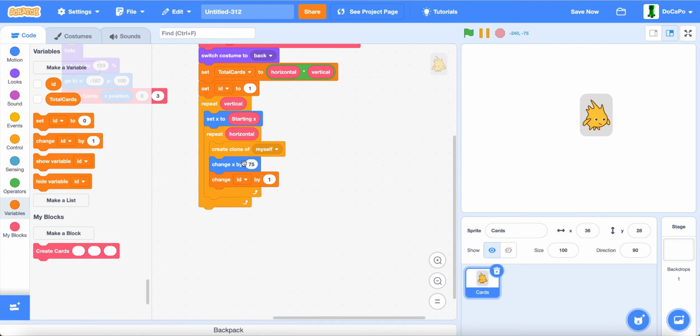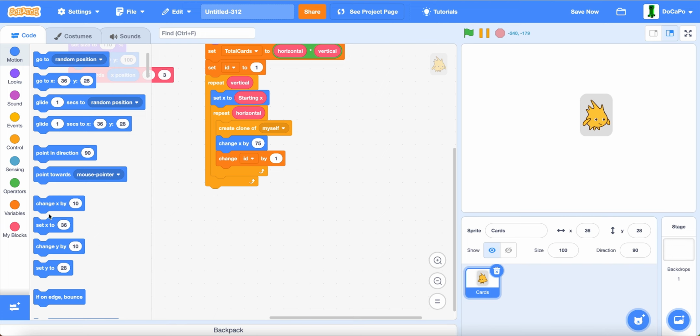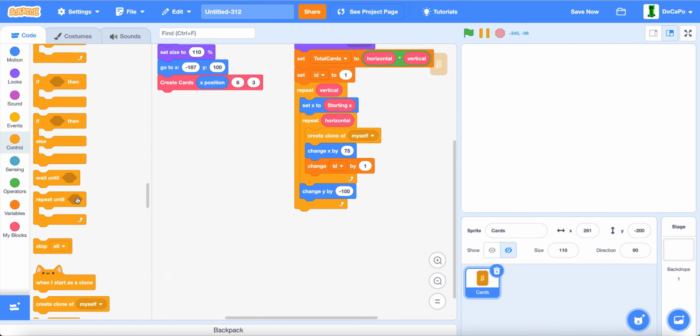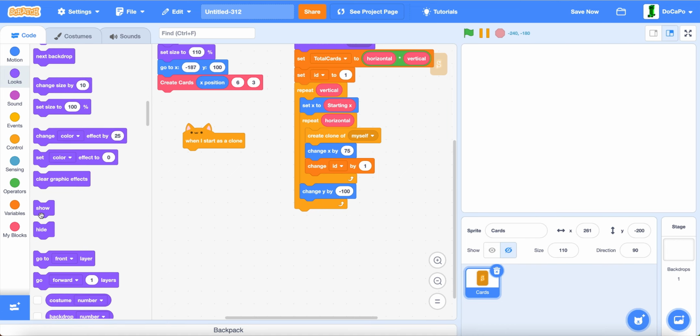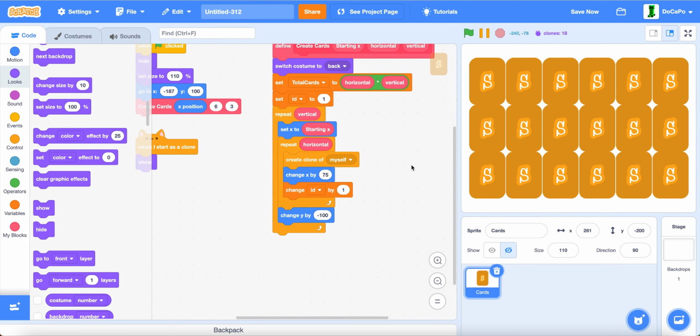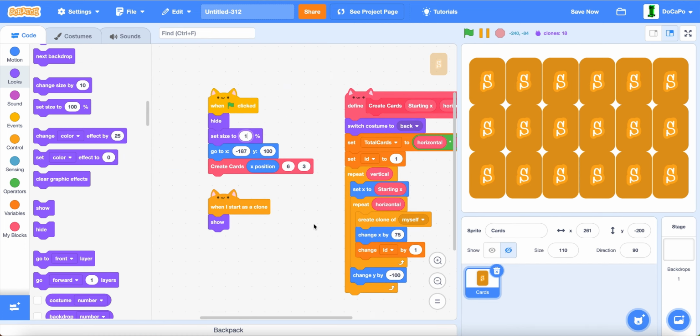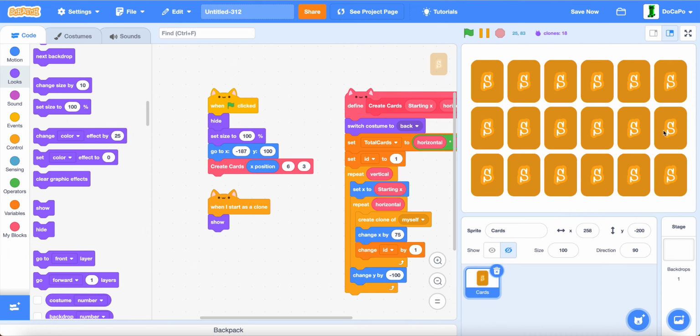Also, you can change this one by how large your cards are. Now, down here, change Y by -100. Now if you test, also when green flag is clicked, show. Now if you test, as you can see, it'll create all 18 cards. And if you want, you can adjust the size. Actually, you don't need to adjust the size, since original size would look perfect like that.